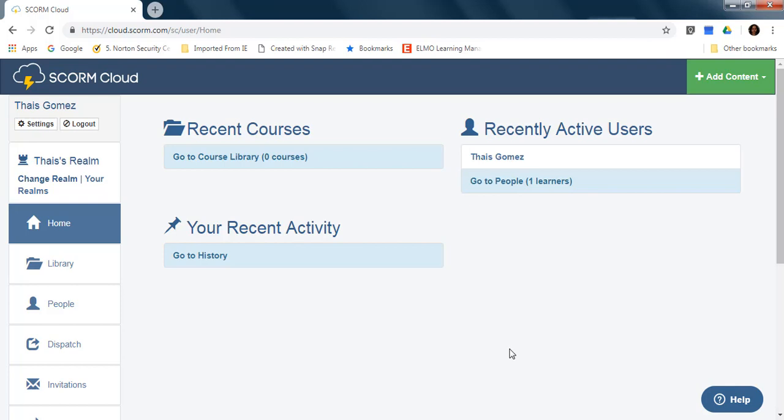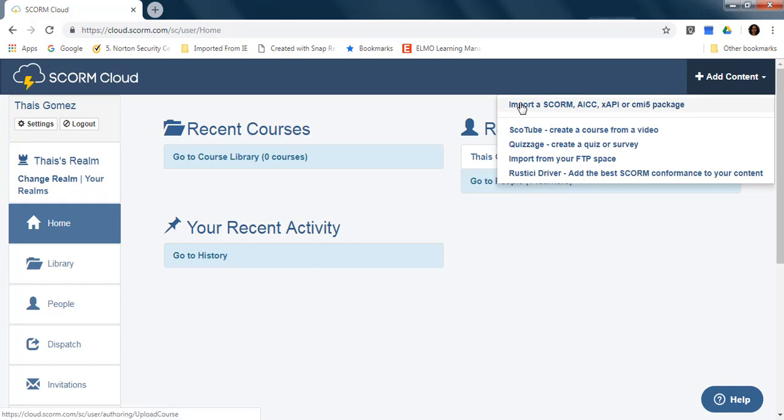In this tutorial we are going to load a SCORM file into SCORM Cloud. We are going to run the course and we are going to check the debug file just to see if there are any errors. So first we click on add content, import the SCORM.